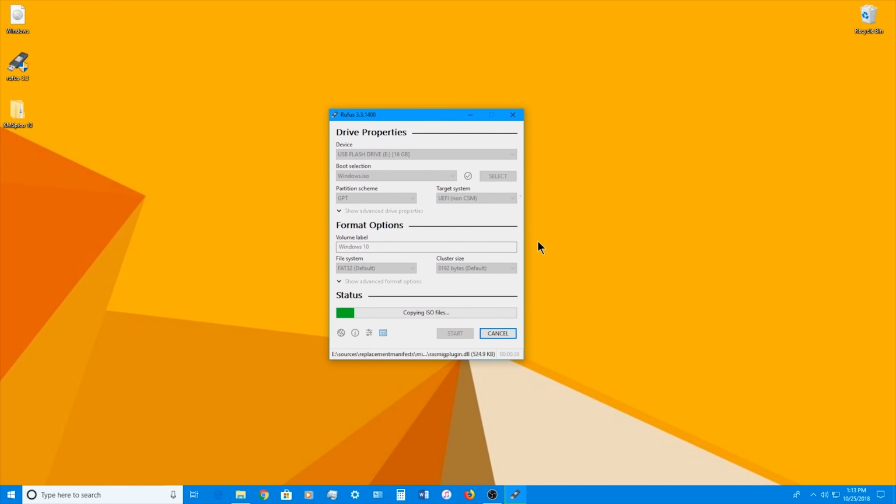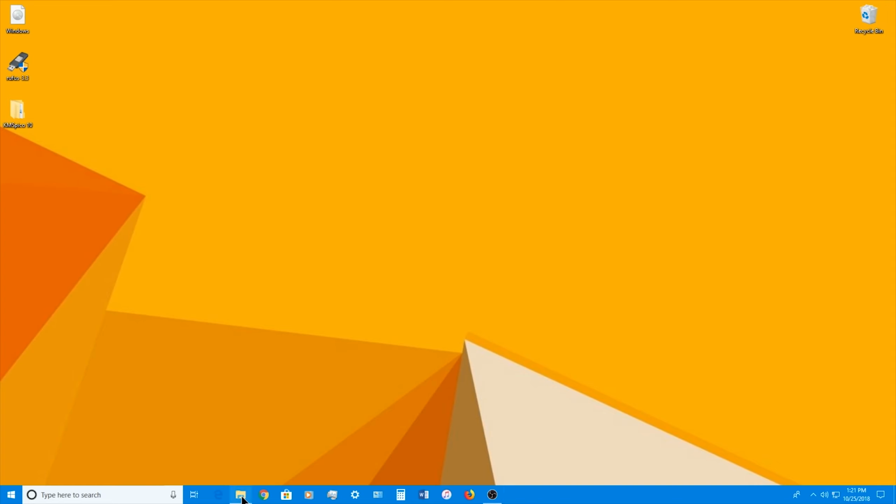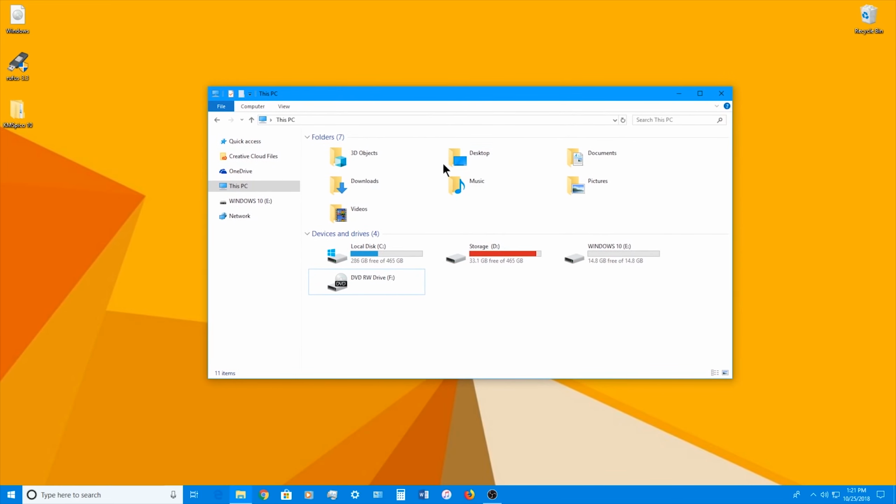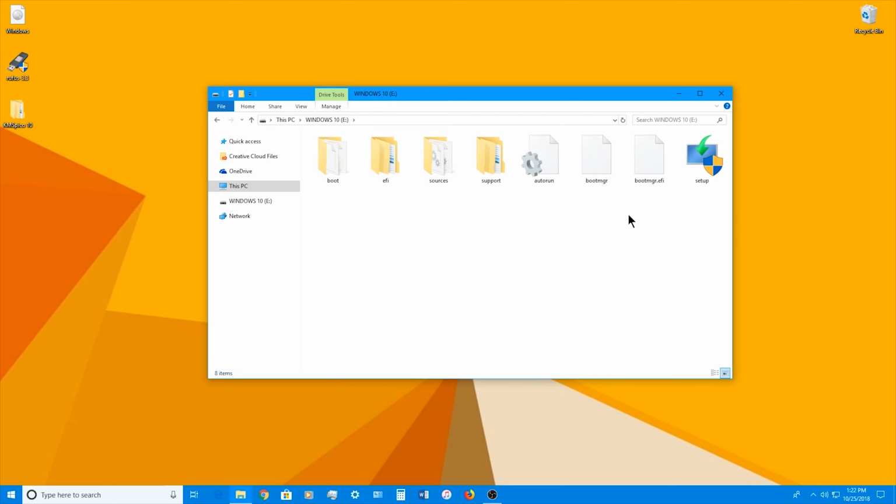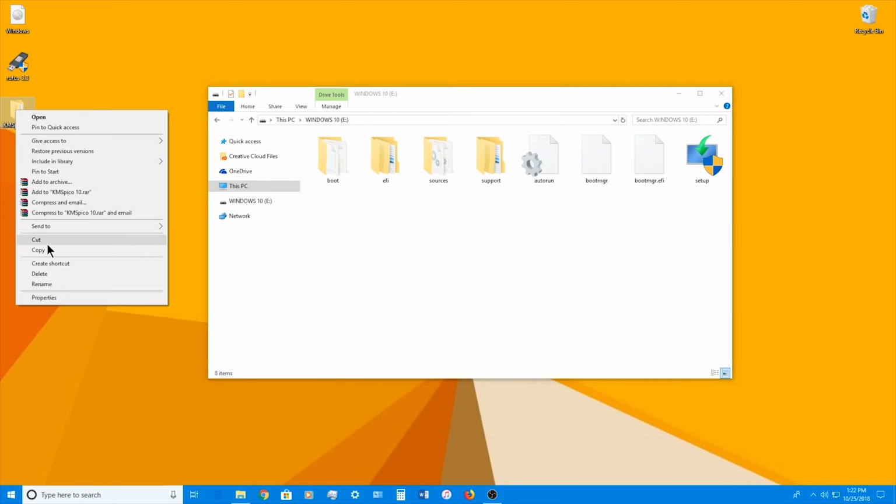And that's pretty much it. Just wait until it's done and hit close. And go to this PC and copy the activator program onto our flash drive and eject it.